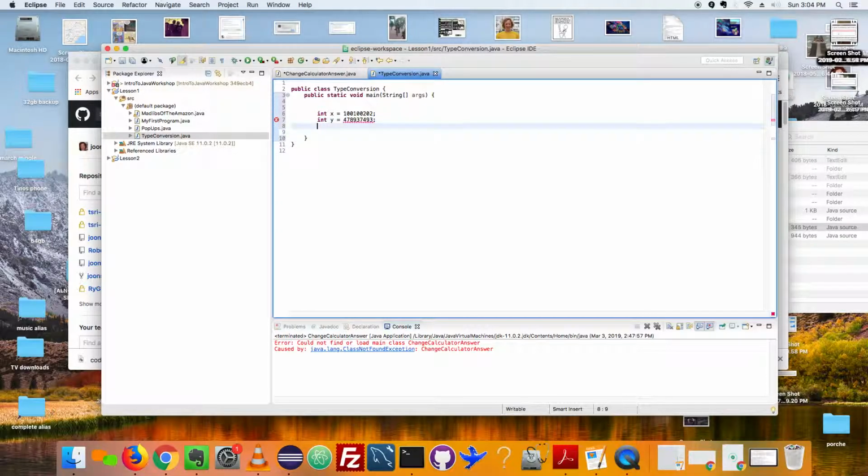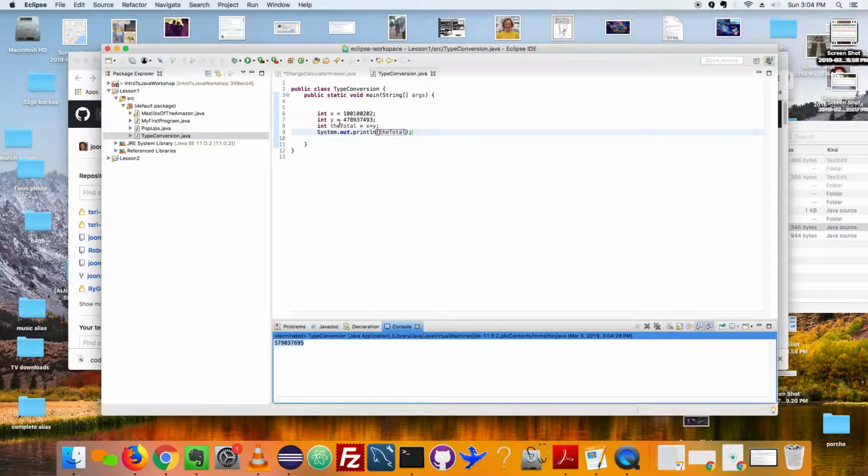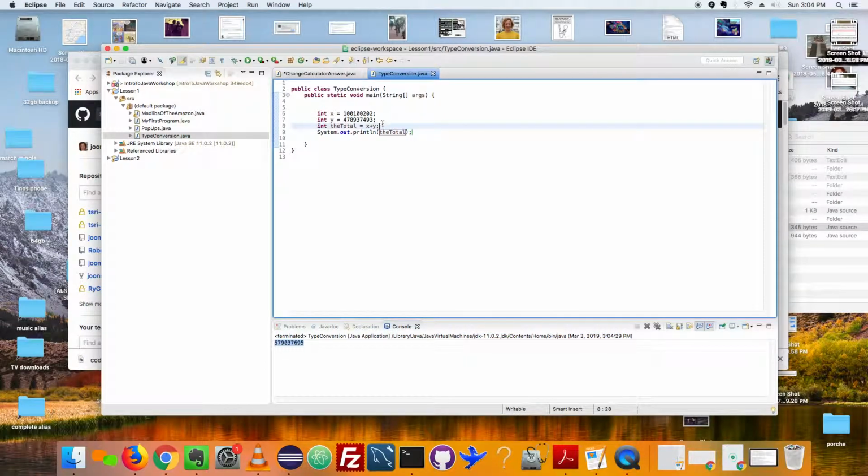And I don't want to manually have to do that, so I'm going to make a new variable. I'll call it the total, and it's going to be x plus y. Pretty self-explanatory that you use a plus when you want to add. Okay, let's see what the result of that is. Some other big number. All right, so that's all well and good.